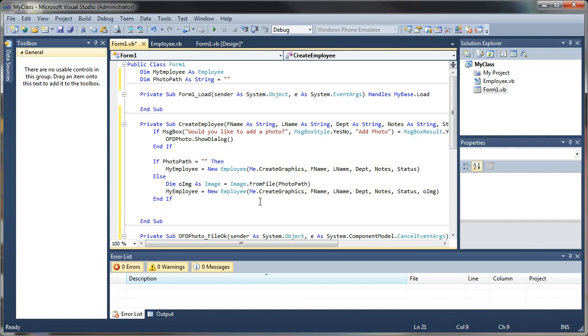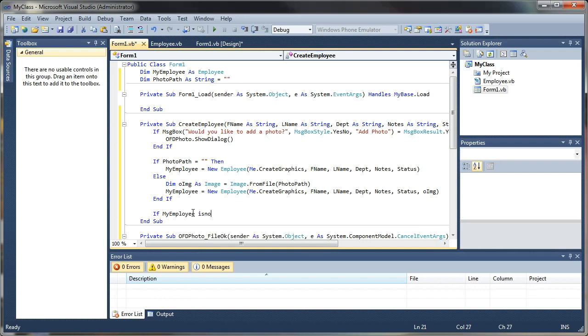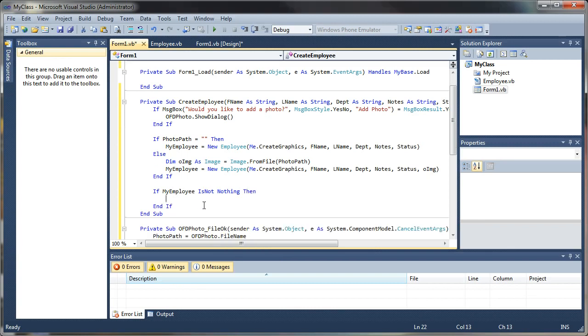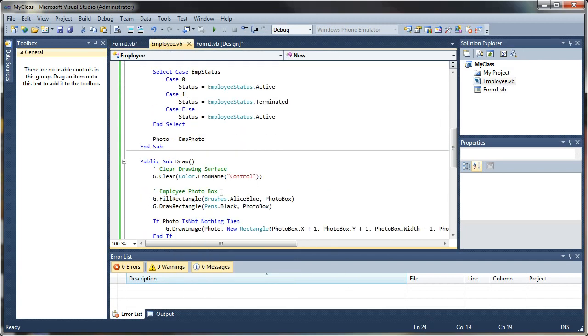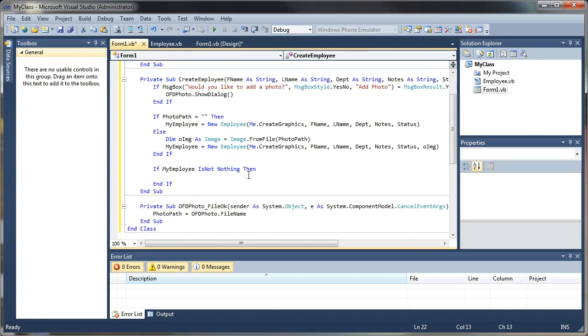Okay. So if we don't have a photo, draw our employee information without it. Populate it with these values, otherwise populate it with the image. And then we'll say if my employee is not nothing, then we want to draw it to the screen. So I'm going to call the draw sub, this method that we created down here, to actually draw the information of my employee.